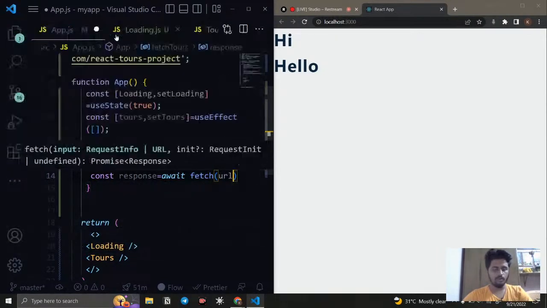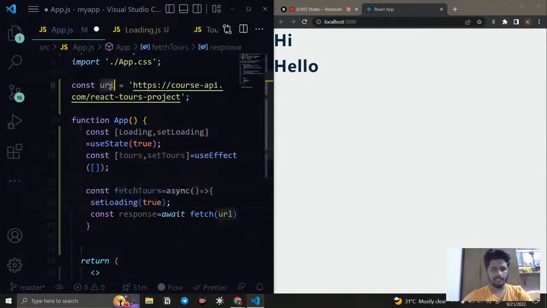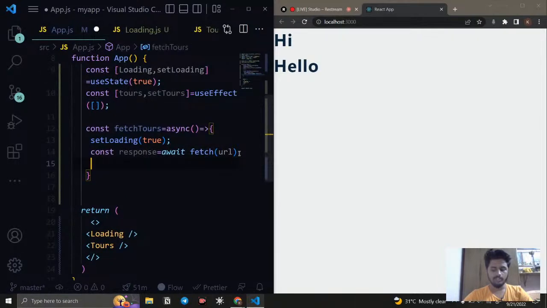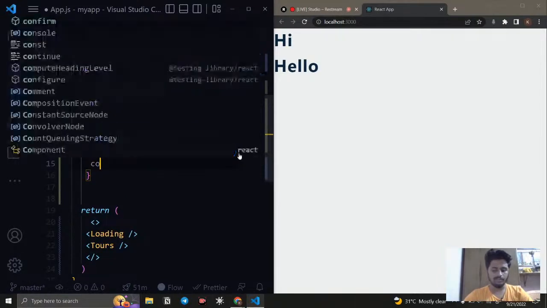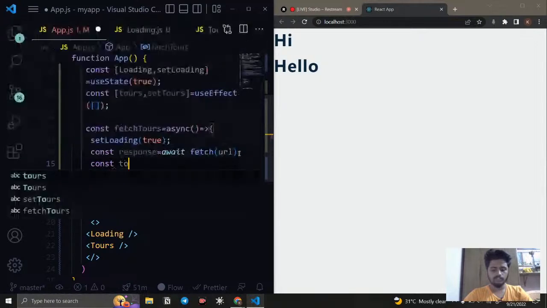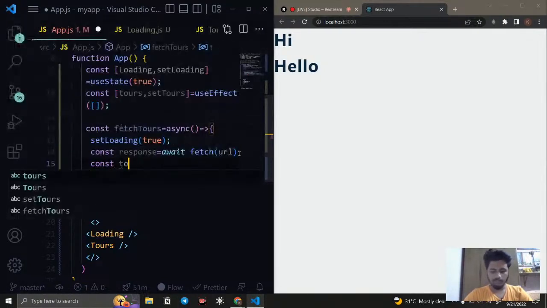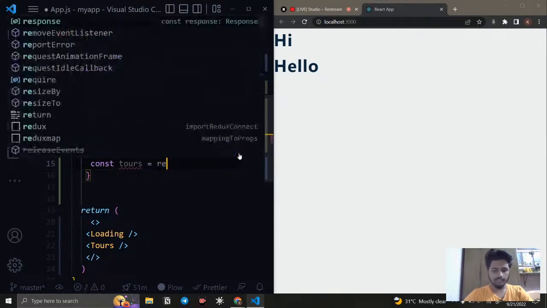So I just have the URL here. You can notice that right now the color will change. So right now I am able to fetch everything. This is in a JSON format, so I need to parse everything. I'm going to set this as the tours. I'm going to set the value of tours equal to response.